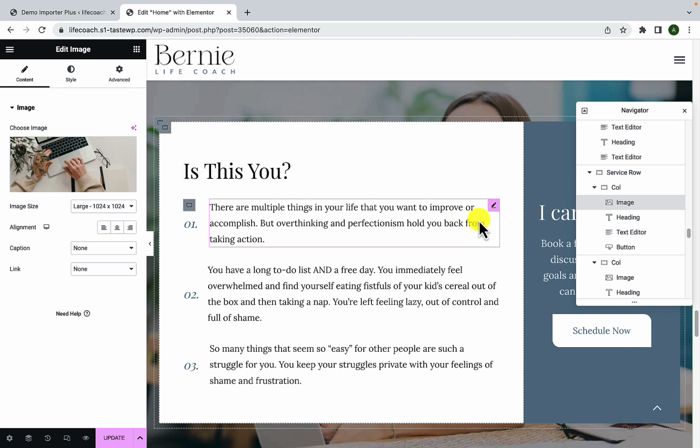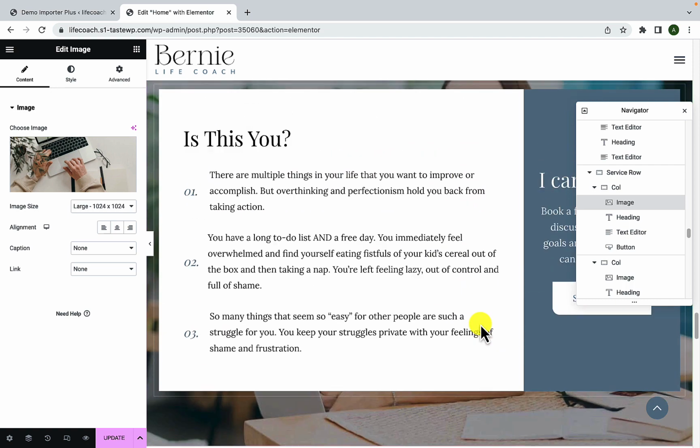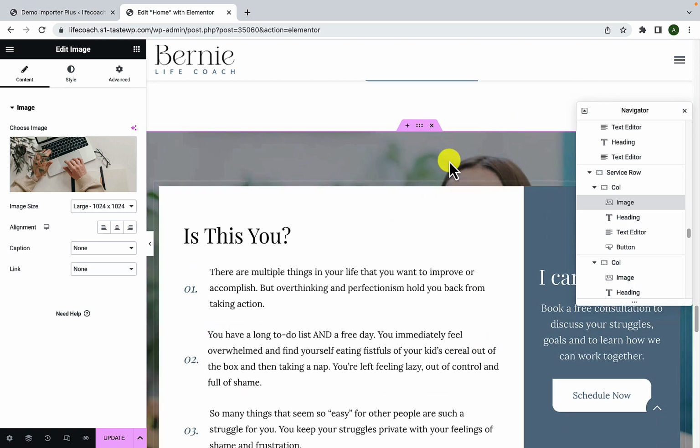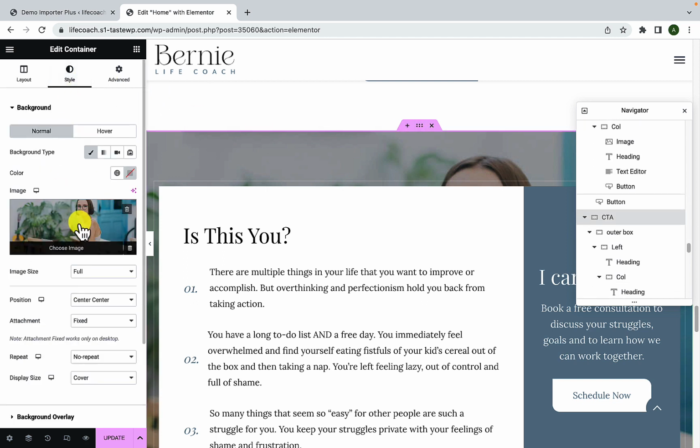Next is the Call to Action section. Under the Call to Action section, here is the background image that is given. So to edit the background image, click right here at the middle. Go over to Style. You can either select the image or add in a background color. For now, I will change the image.